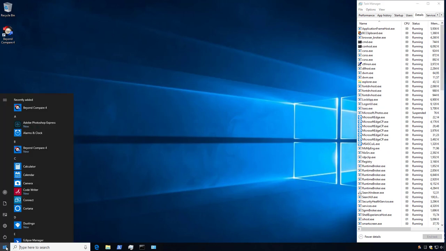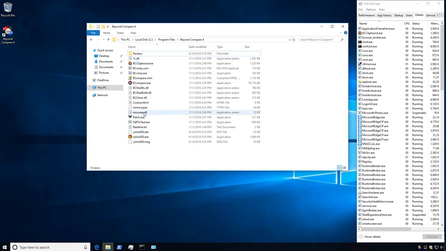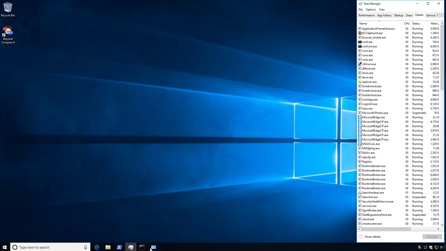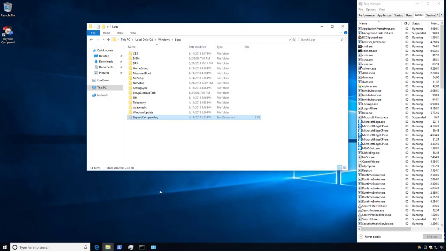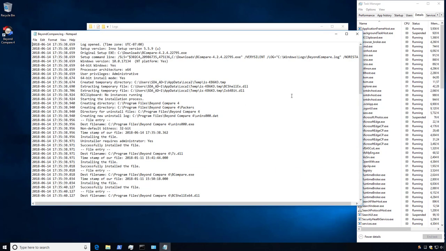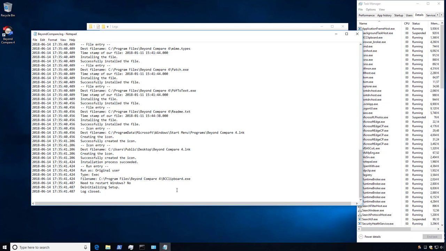We can confirm that the start menu entry, the desktop shortcut, the installation directory, and the add remove programs entry are all present. We can confirm that the log file has been created, and if we open that log file, scroll towards the bottom, we can see that the installation process succeeded.